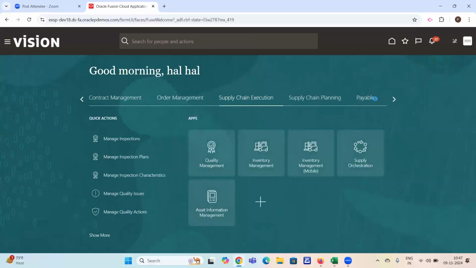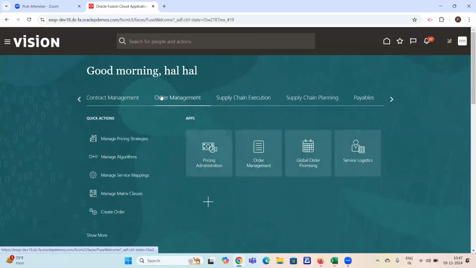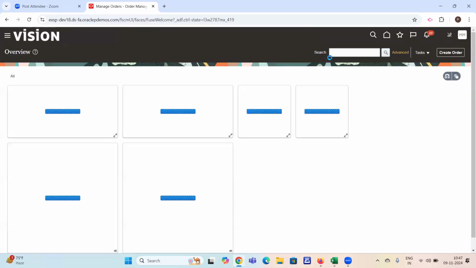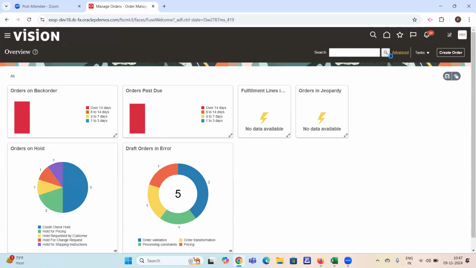Then you have something called order management. In order management, you can do your sales order creation process and manage your sales orders. You can see these are called infolets, which give you analytics that help you understand what your data looks like. How many orders are back orders? How many orders are in red? How many are on hold? Everything will be like this. Clear?